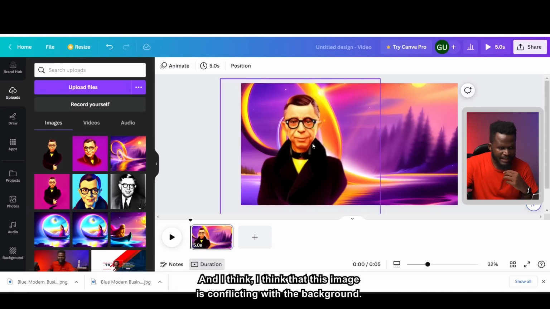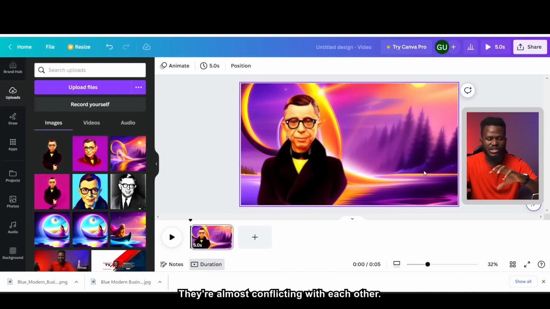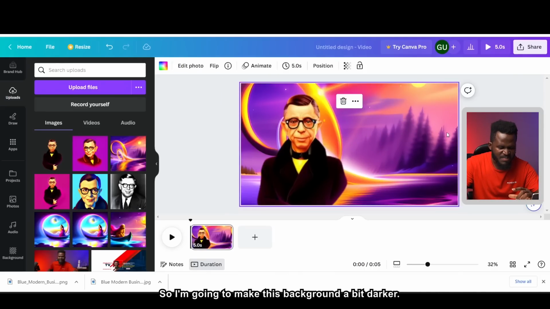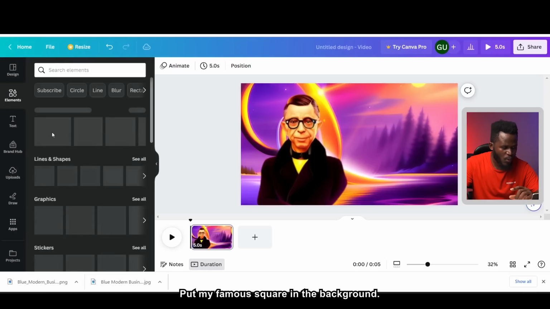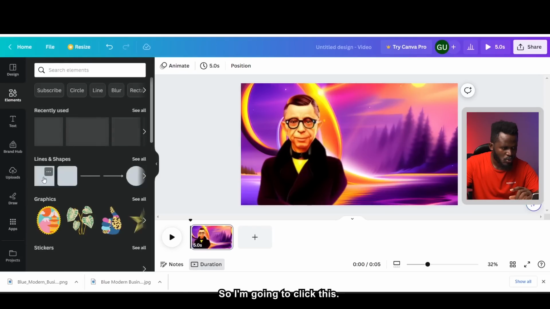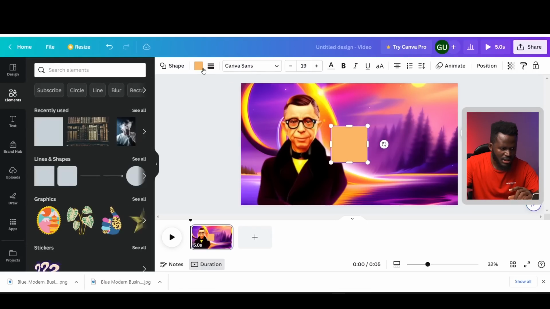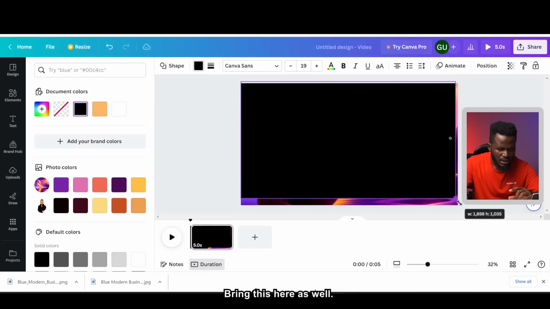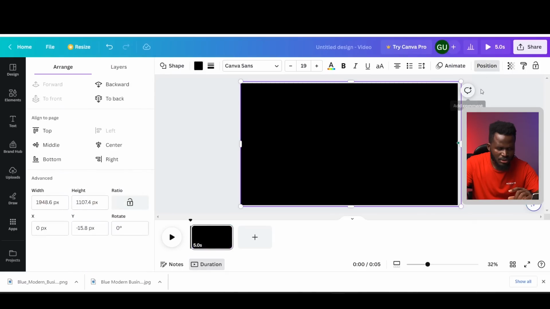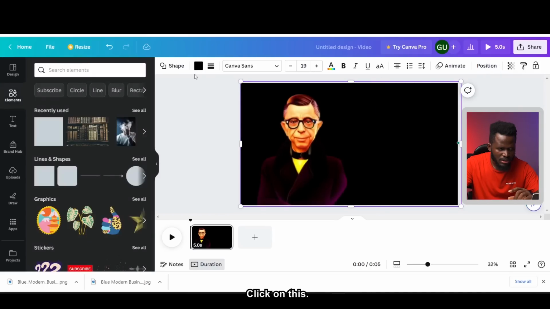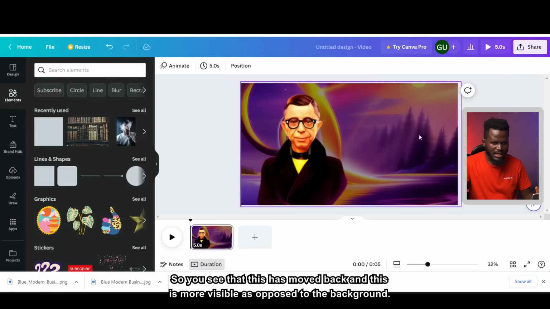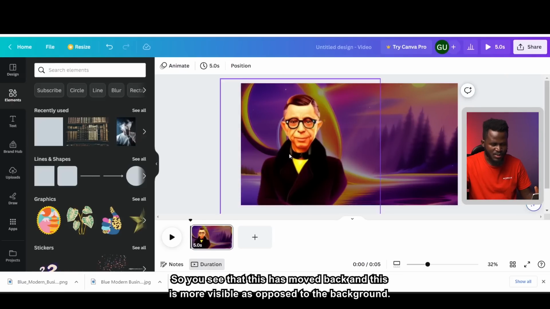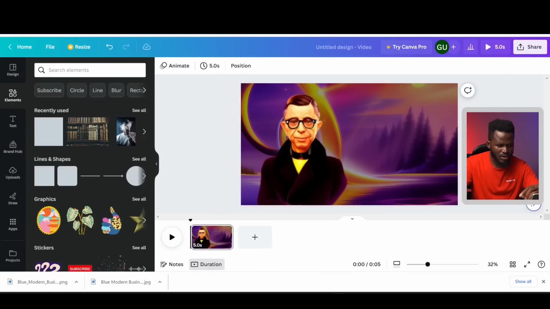And I think that this image is conflicting with the background. They're almost conflicting with each other. So I'm going to make this background a bit darker. So again, I'm going to come here, put my famous square in the background. So I'm going to click this. It comes here, change this to black, bring this here as well, position, take it back. Click on this, transparency, bring this back down a bit. This is good, right? So you see that this has moved back and this is more visible as opposed to the background. So we are good.